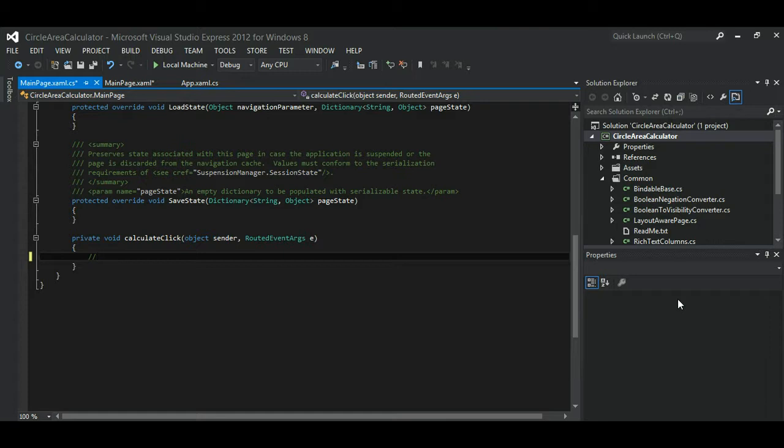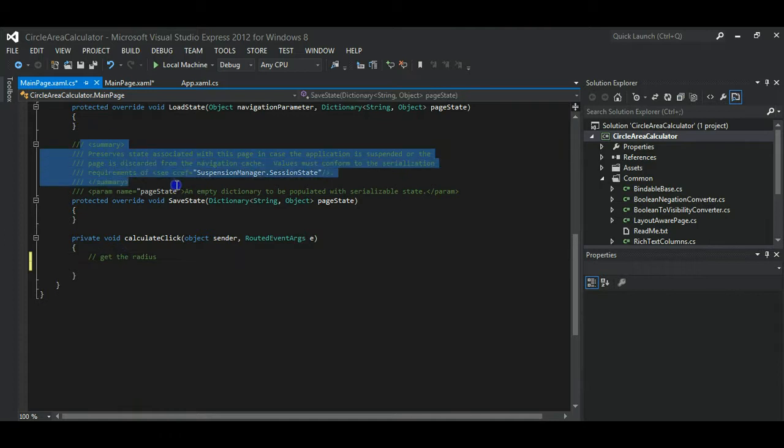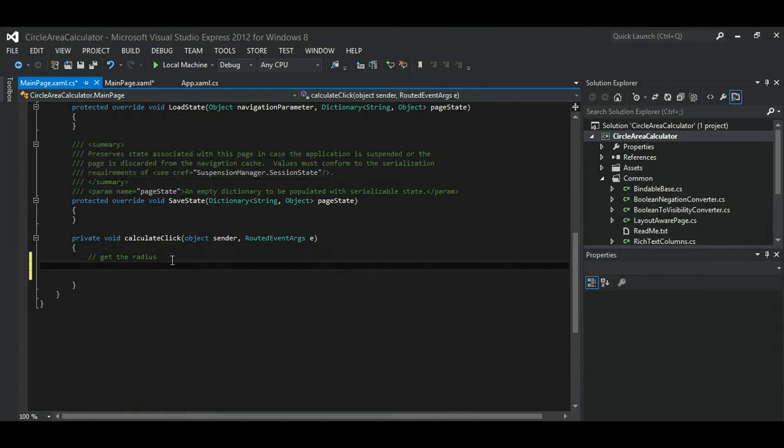Alright, and what we have to do now is get the radius. What I've just entered is a comment, which does not affect the code at all. A comment will start with two slashes. These are comments as well, and comments do absolutely nothing, but they describe the code so that you know what the lines of code are doing, or it explains to other people what the code is doing.